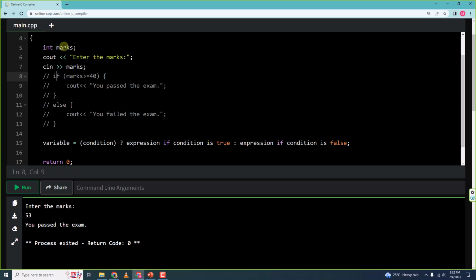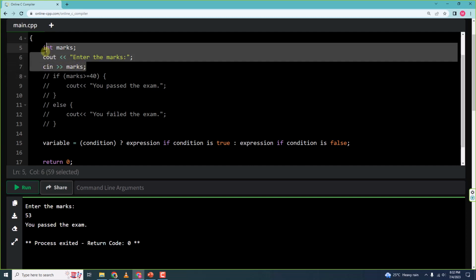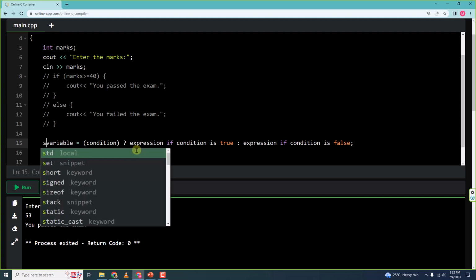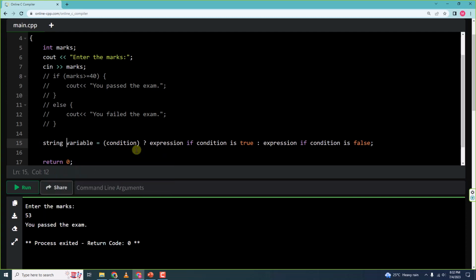So int marks, cout, enter the marks, cin marks. You know how this works. Now here I will say string result, and this will be my variable. I'll explain it to you, do not worry about it. Then comes the condition. The condition is the same condition that we had in the if statement: marks greater than or equal to 40.